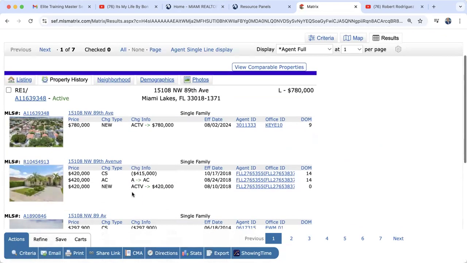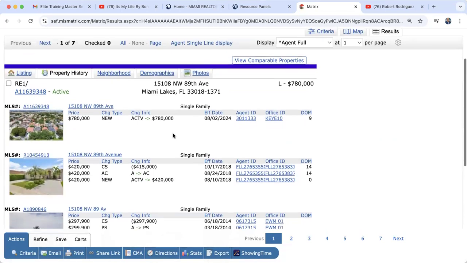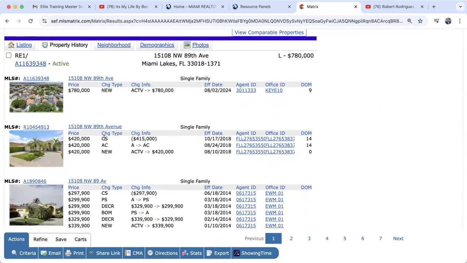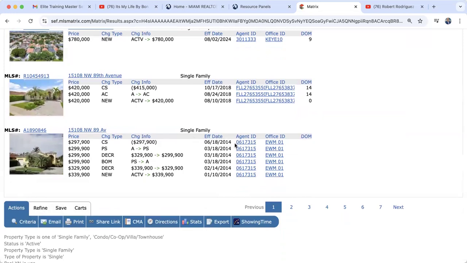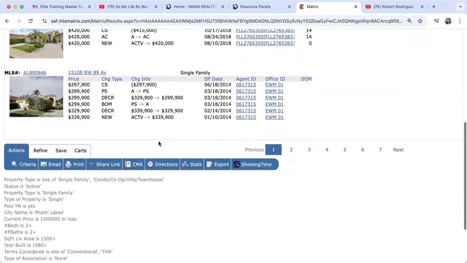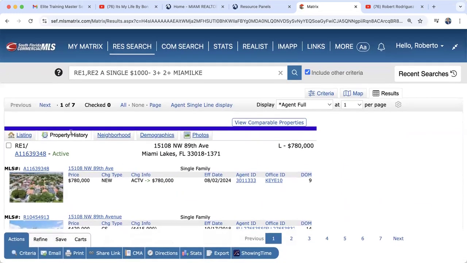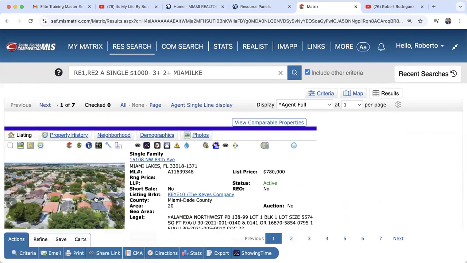When you click there, you'll notice this property was listed on August 2nd for $780,000. Prior to this, it was sold, right? CS, closed sale. It was sold in 2018 for $415,000. Prior to that, it was sold in 2014 for $297,900. So you can see the history of this property by clicking on property history. Let's click on listing and get back to our listing here.